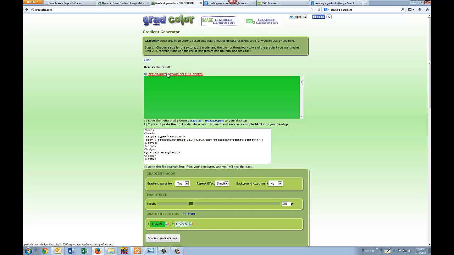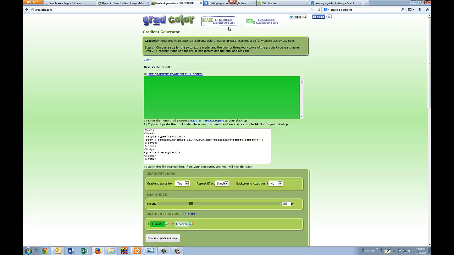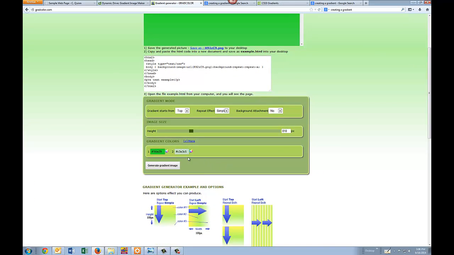And this says, see the gradient on the full screen. Well, that's what I have behind me. It starts from dark green, it goes to a lighter green. But here's the issue. It's only 800 pixels long. So it goes from dark green to light green, and then it stops, or it will repeat. So here's our issue. We want to go from dark green to light green, and then we want to just continue on down the bottom. So what you have to do for this to work is remember what your end color is. In this case, my end color would be C3E3C5. If I make that color the background of the entire page, it'll work just perfect.